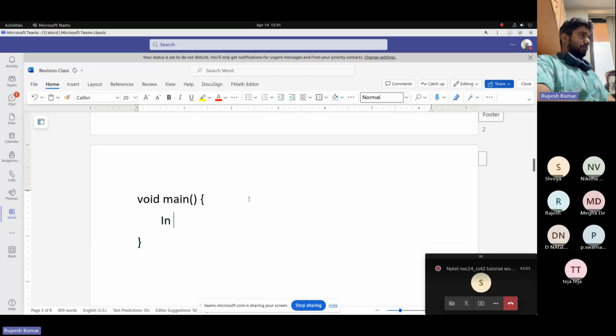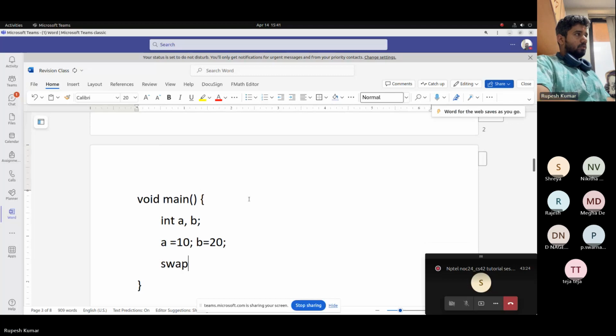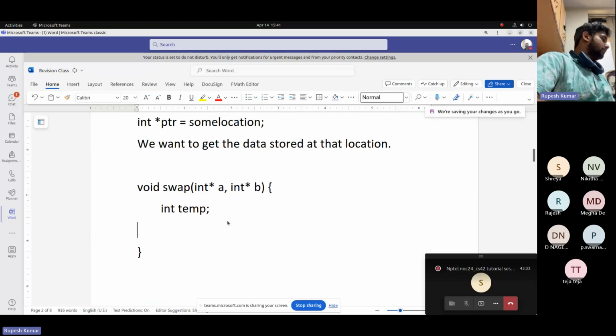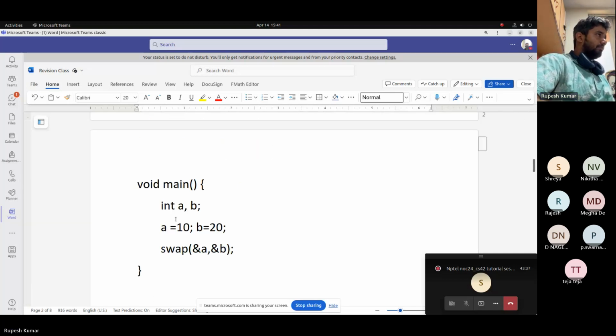And I have declared variables int a, b, and let's say a equals 10, b equals 20, and I call swap here with the address of a and the address of b. So can anyone tell me how to fill this function? How can I get the values stored at these memory locations?